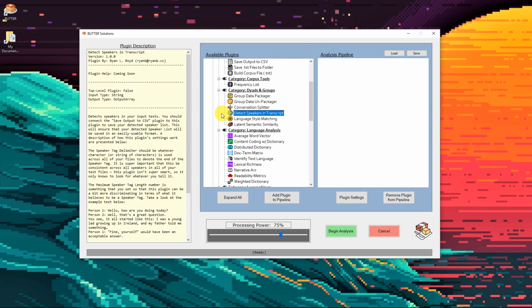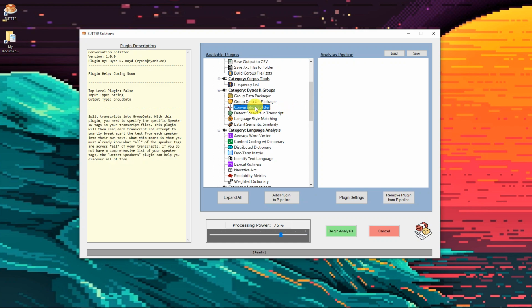In this tutorial, we'll learn how to use the Detect Speakers and Transcript plugin for the Butter text analysis software. What this plugin will do is allow us to go through a bunch of transcript files and detect the different speaker tags that are being used for all the different people in the transcripts. This is really useful for setting up a list of speaker tags for the Conversation Splitter plugin, or if we just want to see and make sure that we have accurate speaker tags across a number of transcripts.